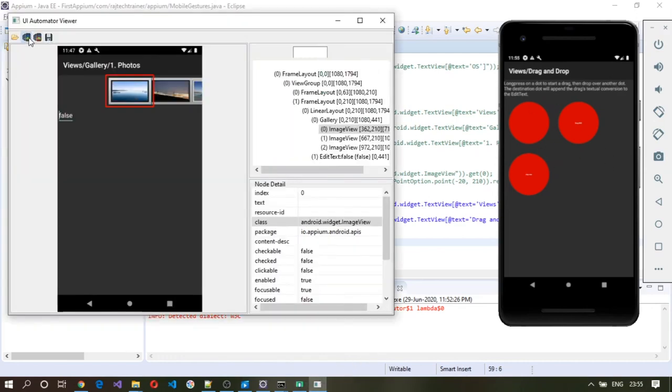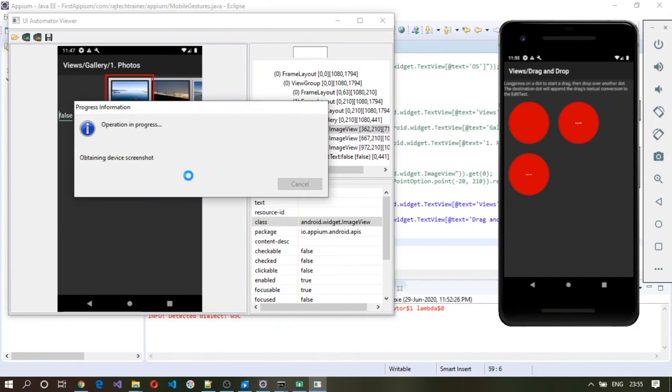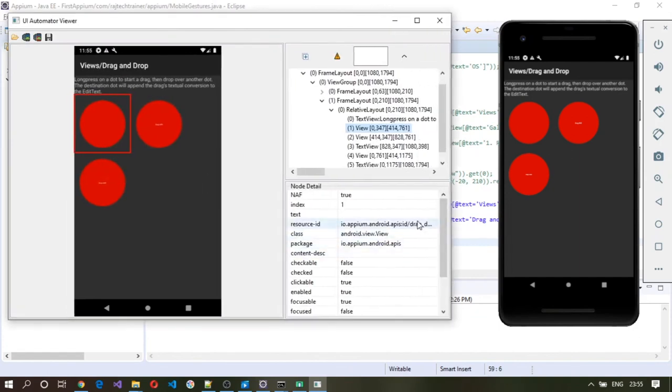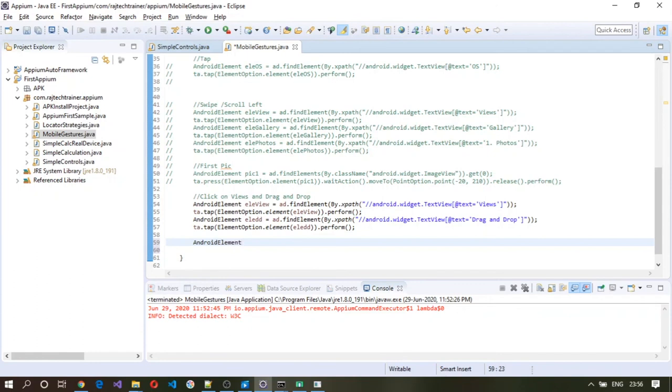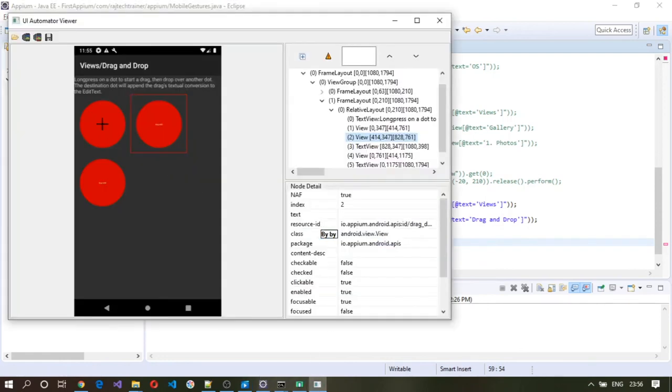Let me take a screenshot of this. Okay, so the resource ID is drag.1 and the resource ID of this is drag.2. Okay, so we will drag this dot onto this dot. Android element drag is equal to ad dot find element by dot id, and we will provide this id which is this id here.